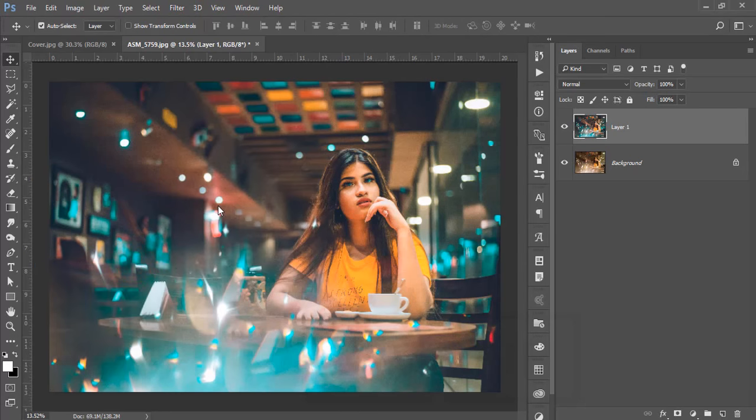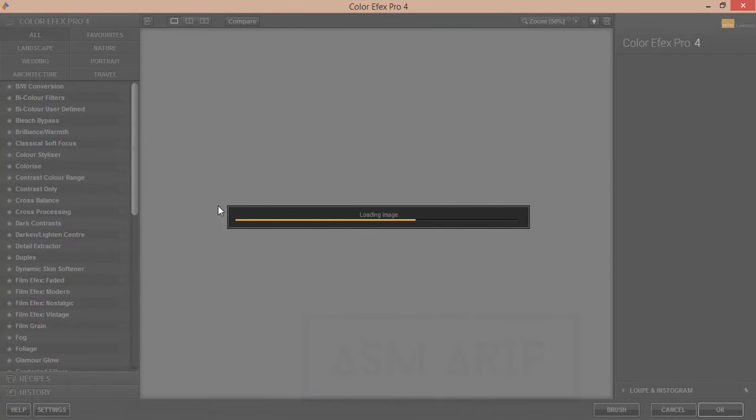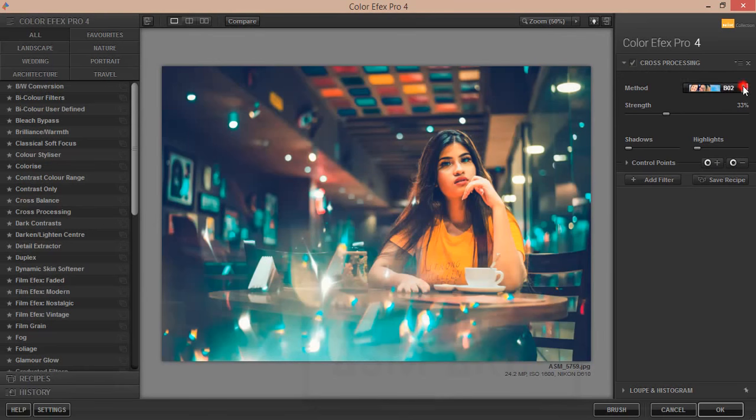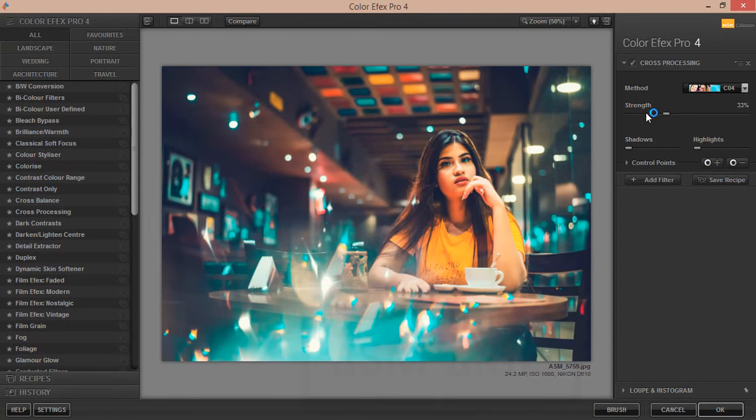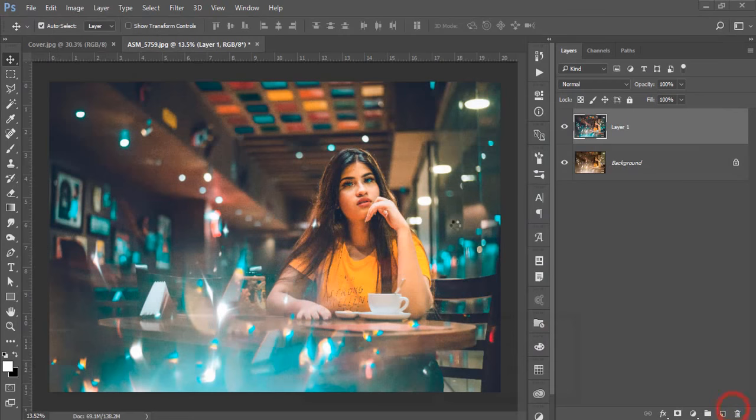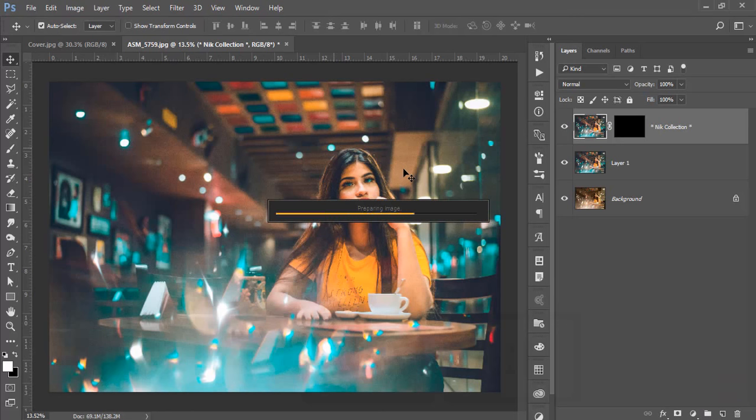So this one is another plugin. I told you earlier, I'm just repeating this. If you want the download link for these plugins, please check out my video description. And then here are lots of methods. You can use one of them, whichever is perfect in your eyes. Here is the strength option. If you need, you can reduce the strength of the filter, and you can apply this in your photographs. It will take time to give you the output and the final look.